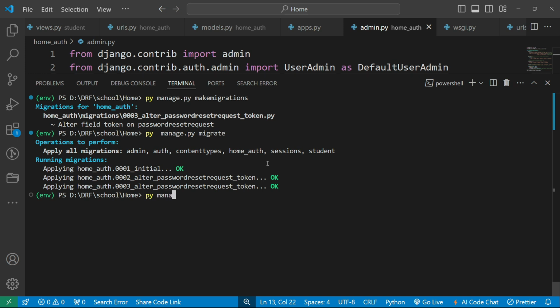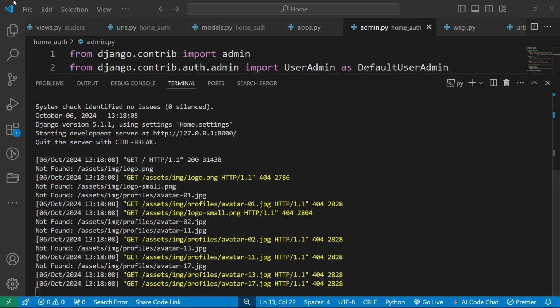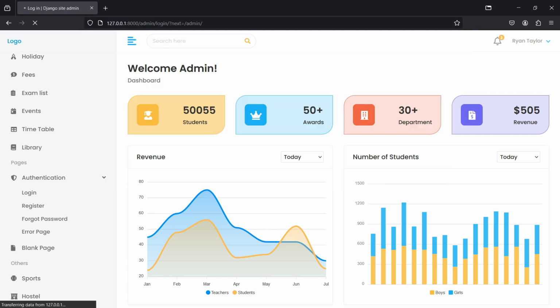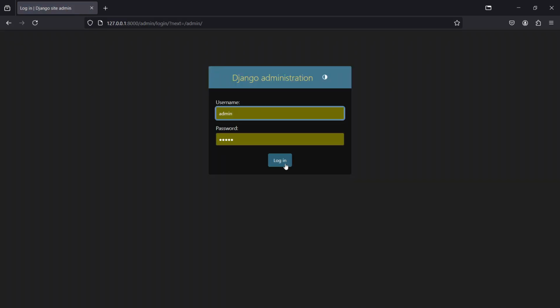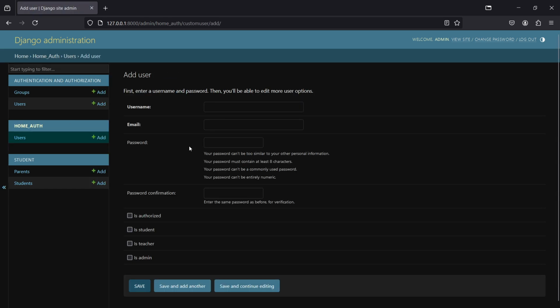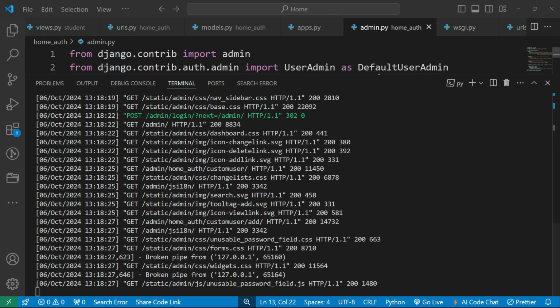Now let me check our models in our database. python manage.py runserver. So let's check it here, and let's write admin. Let me log in here. So in the home auth, we are seeing that all our model fields are available here. Okay, so finally we are done with our models.